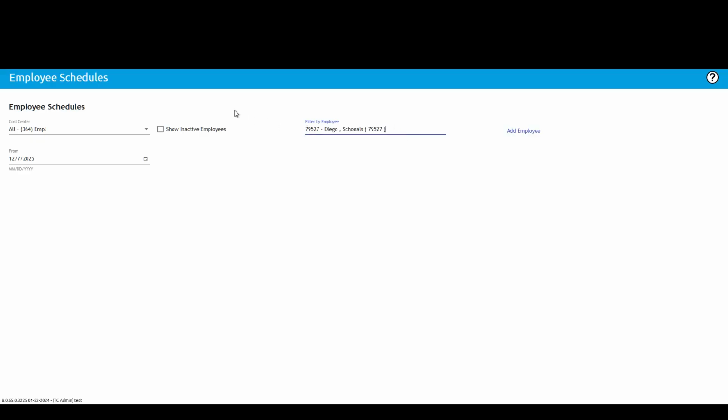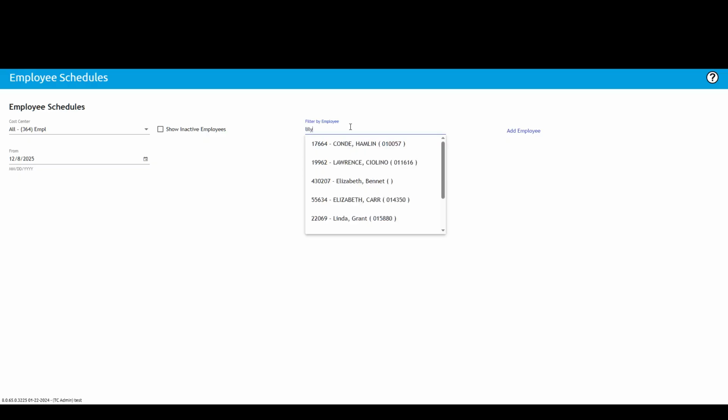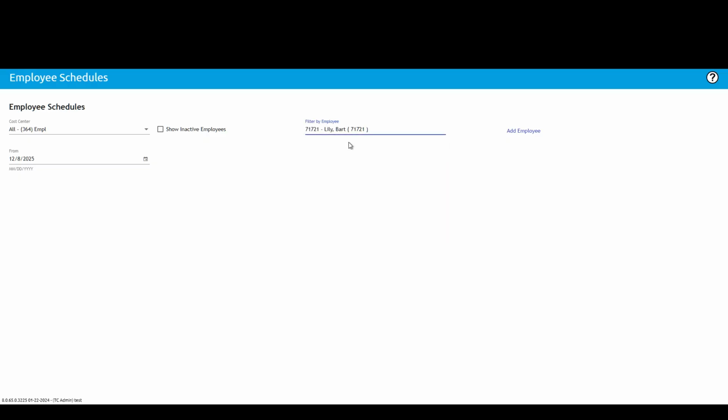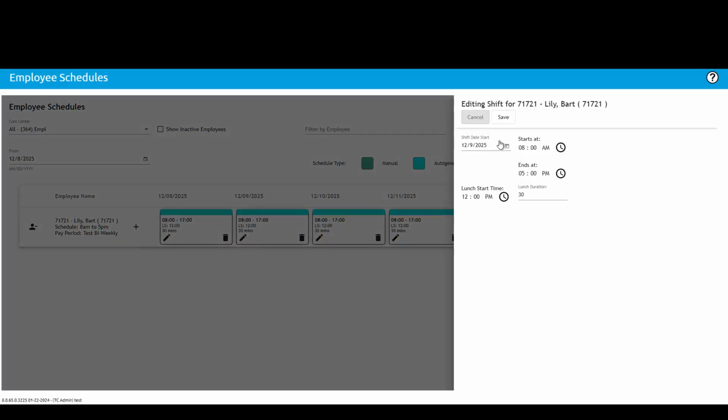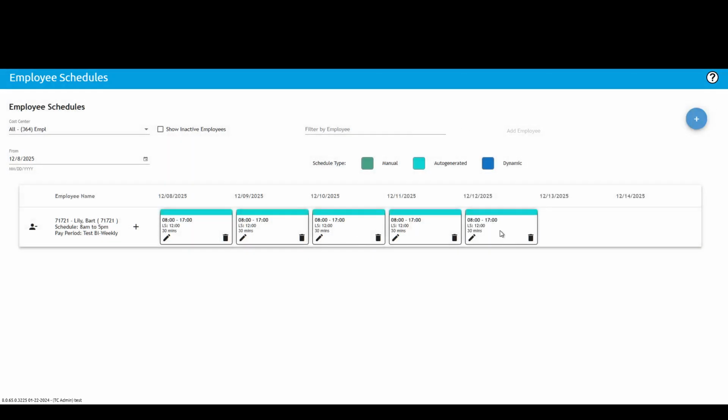And I'll have to find somebody with an actual schedule. And let's try this again here. Sorry about that. I have all the employees here. We'll look for one that has a schedule. And then we click the add employee. And now I can see her schedule from the 8th forward. I can make changes to that schedule or leave it as it is.